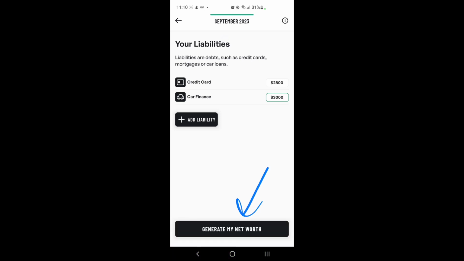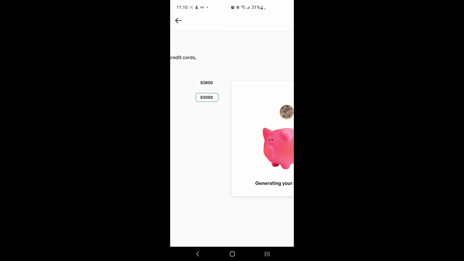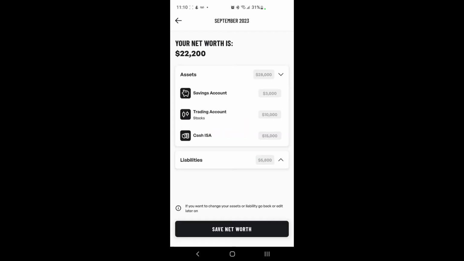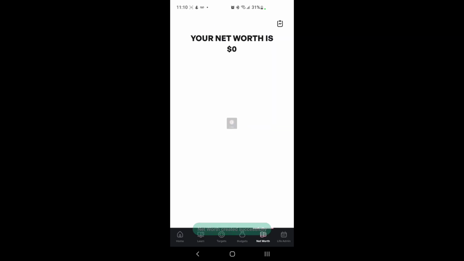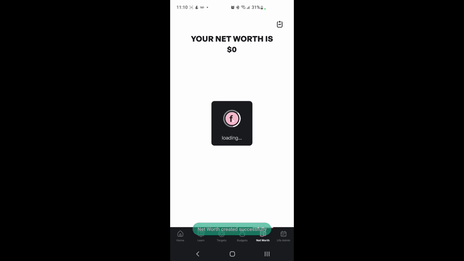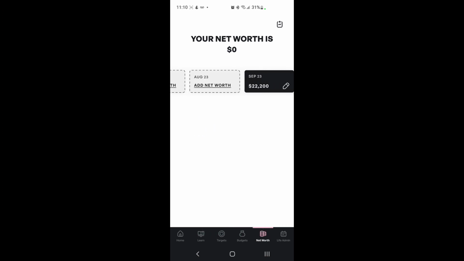And now we're going to click generate my net worth, and it's going to generate it for us. And see how quick and easy that was. Up here it tells you your net worth, $22,200, and it gives you the breakdown. So your assets are 28 of that, and your liabilities are 5/8 of that. And then you just click Save Net Worth. And then it generates the information for you.